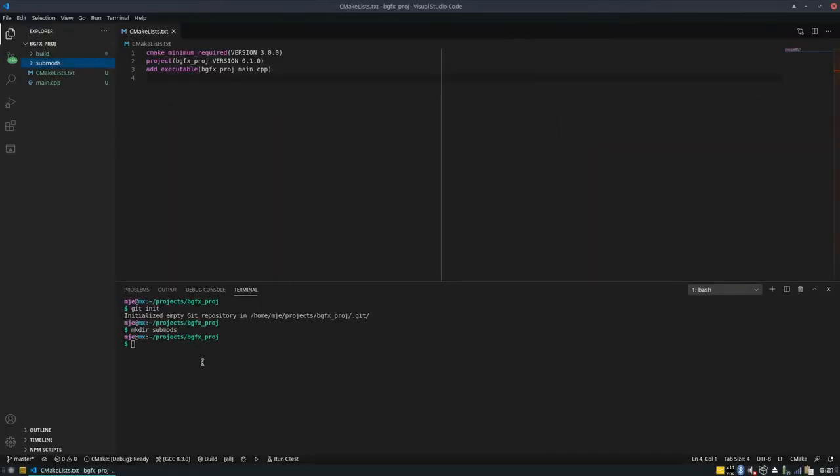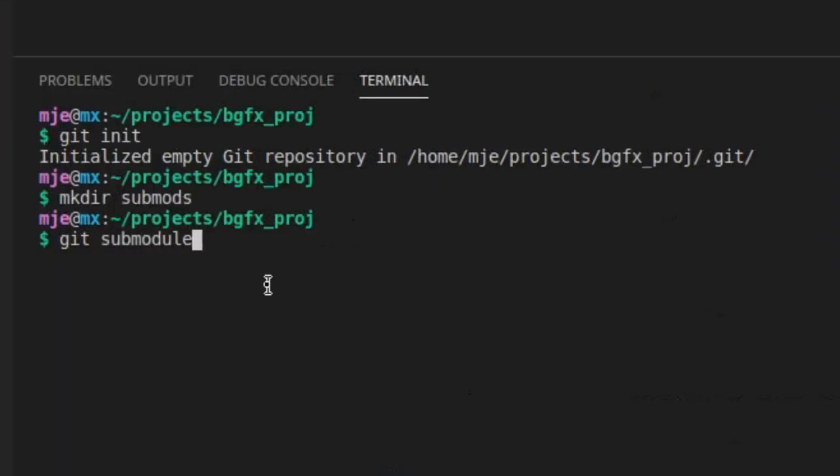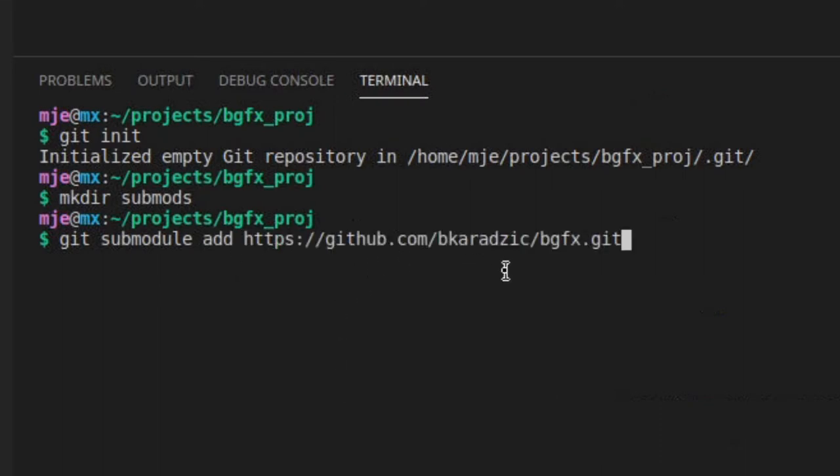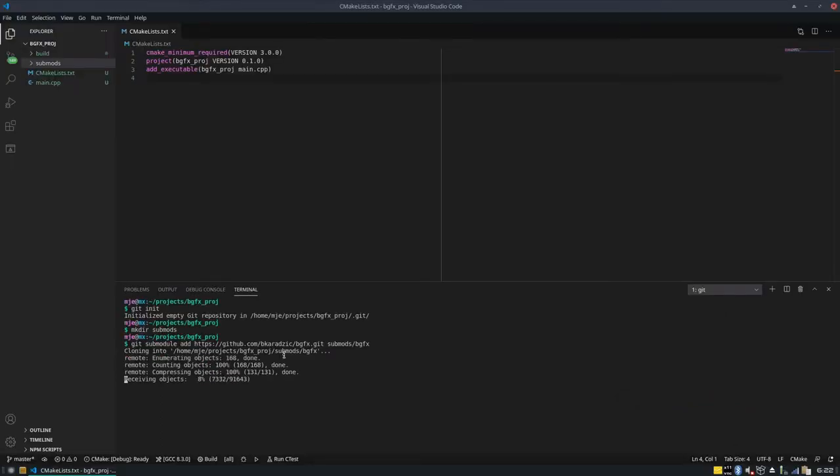And say we want to put all these in here, so we do git submodule add, paste in that repo, and then the path we want to save it to. So we're going to do submods, and then we're also going to want it to go in its own folder, bgfx. So there we go. We hit that, let it do its clone, and in submods it'll make a folder for bgfx.